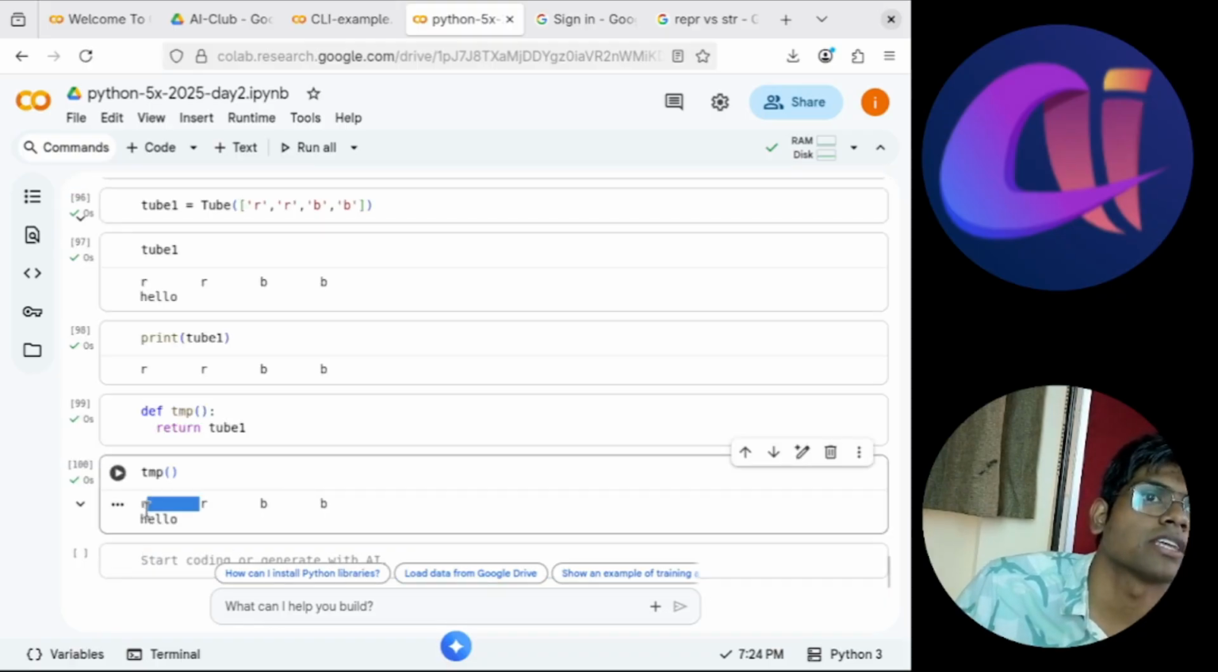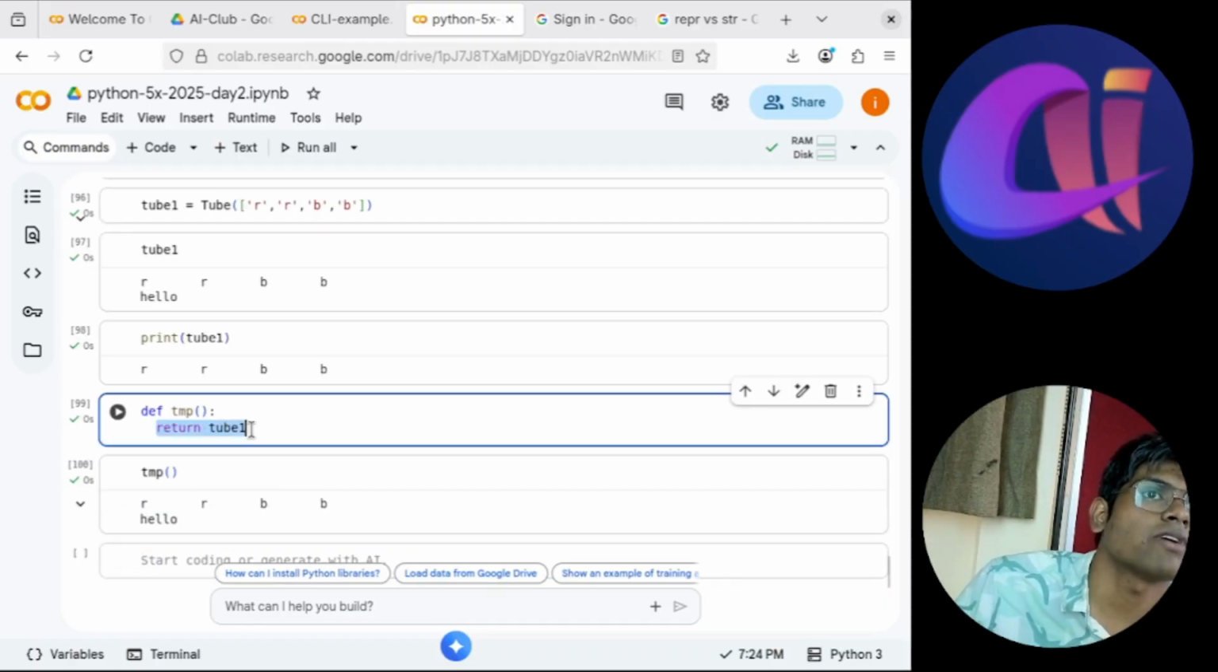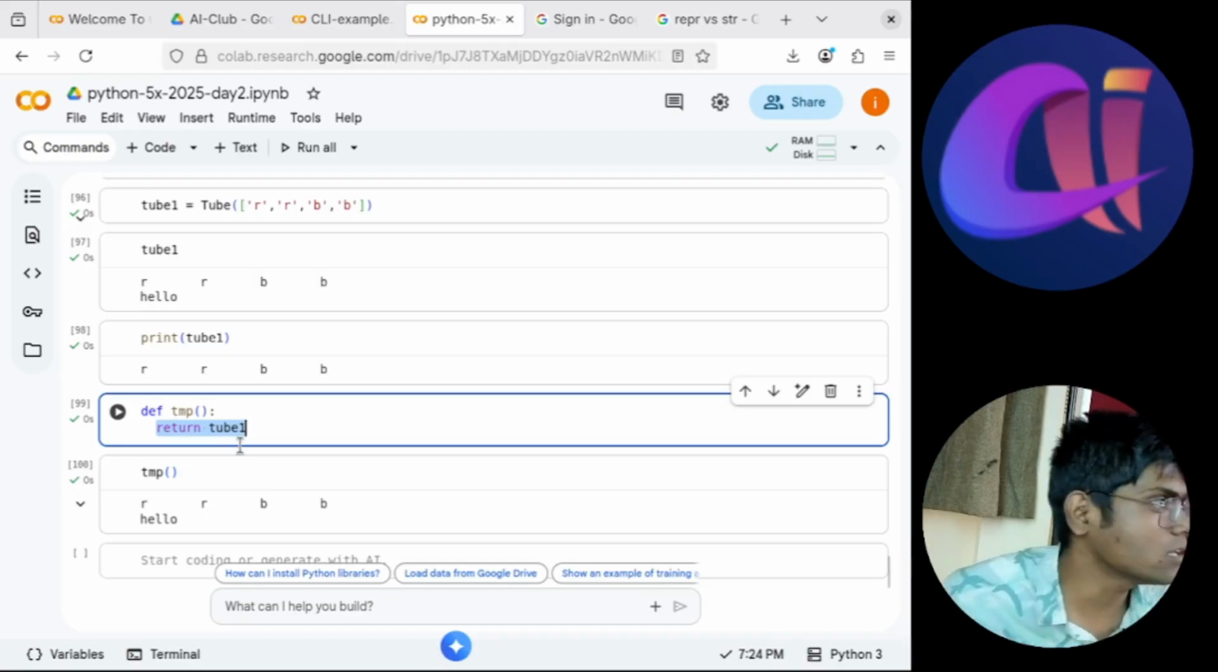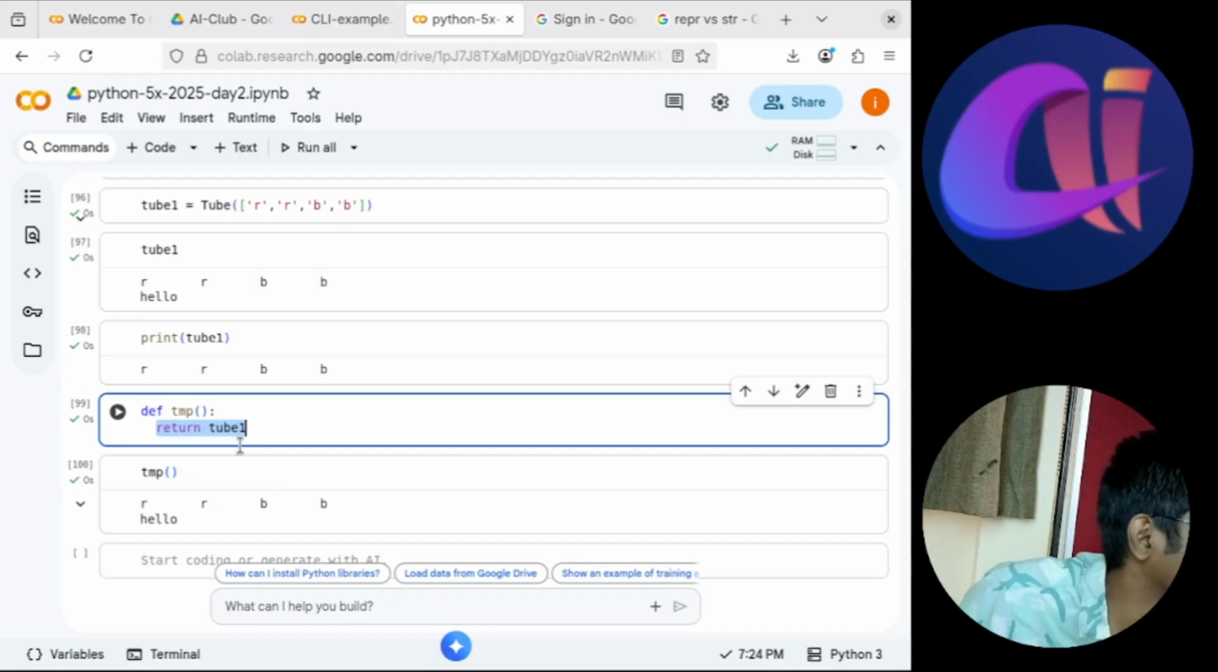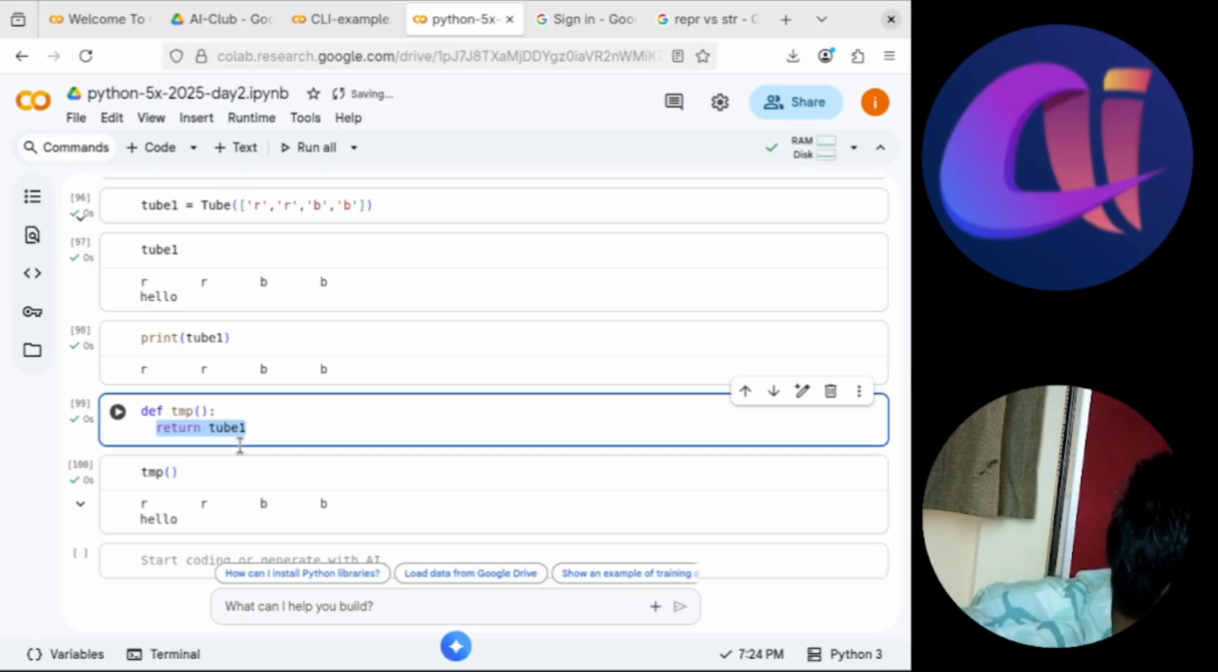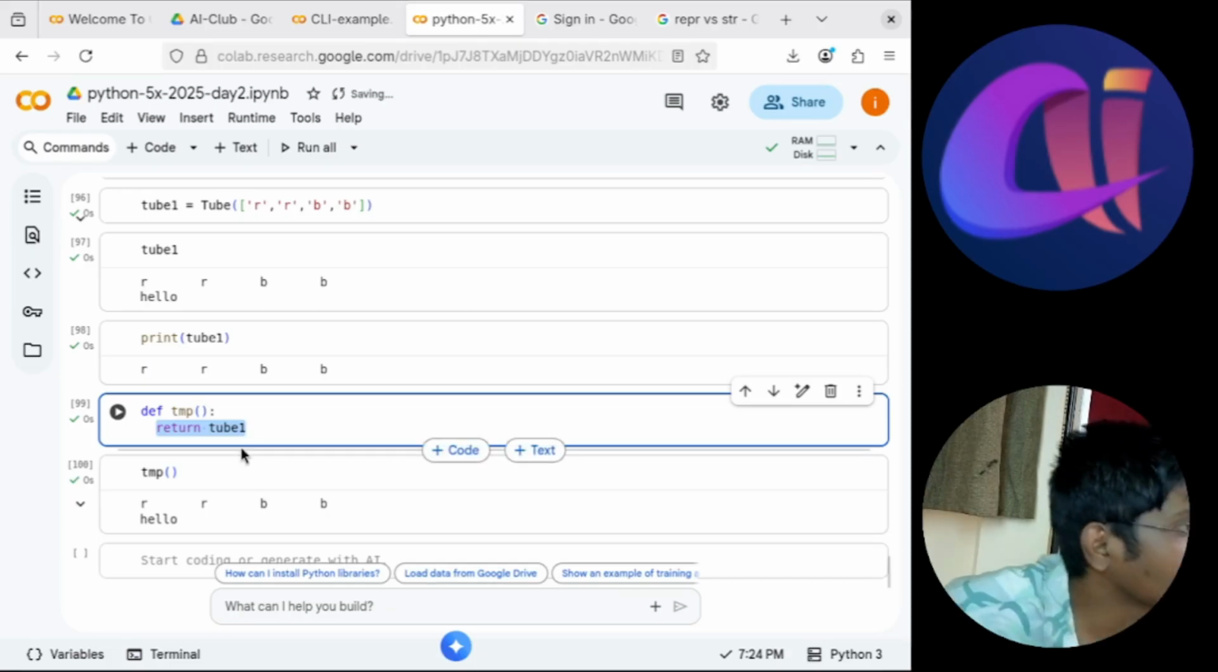Okay, so now it is giving hello. Whenever you return an object, the representation function will be called. Is it clear? When you print, the string function is called. When you return, the representation function is called.